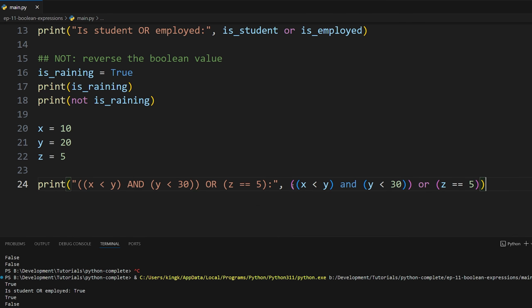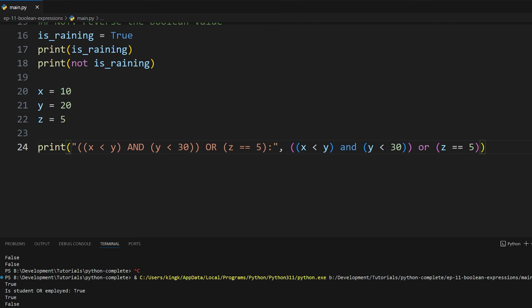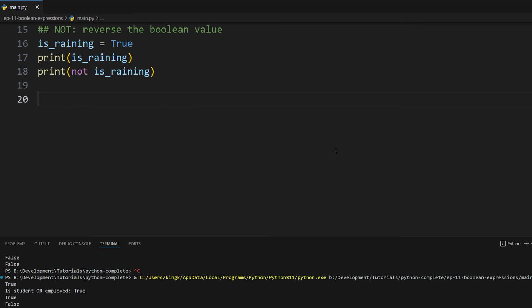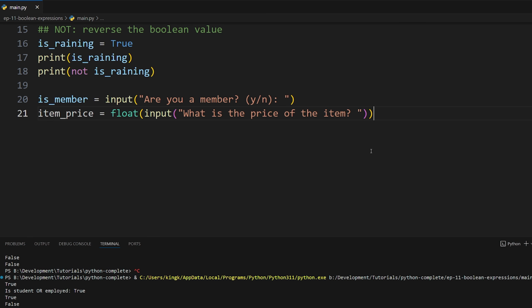It looks complex, but of course, if you just take it step by step, it's not all that hard. Let's do a more realistic example. So if we have a program that will first ask you if you're a member, yes or no. You're going to type y or n, and then it's going to ask you the price of an item. So we're going to take input, what is the price of the item, convert it to a float, and store it here. So here we have isMember, which is true or false, and then item price.